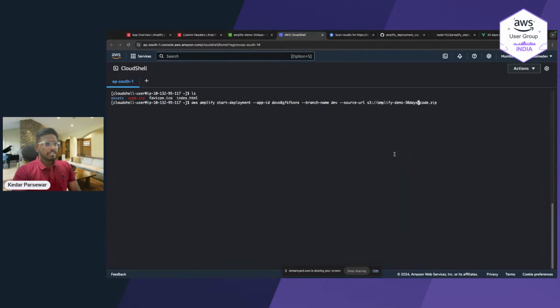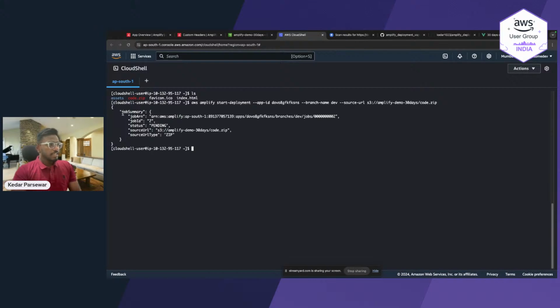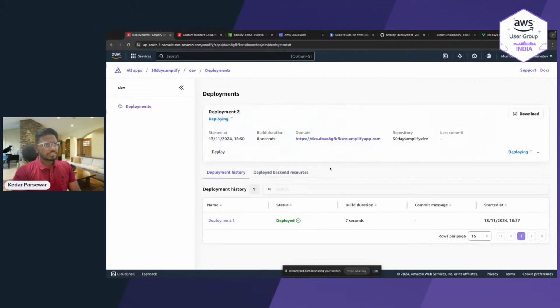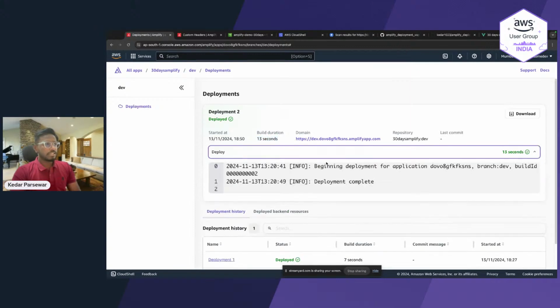Just paste it. I'll enter it. Now if you see here, our job summary is going to be pending here. Now you can go to the Amplify, and it is deploying the new code within 10 to 15 seconds, like within a minute it will deploy our second application. And if you see, it got built and deployed, beginning the deployment of the application.